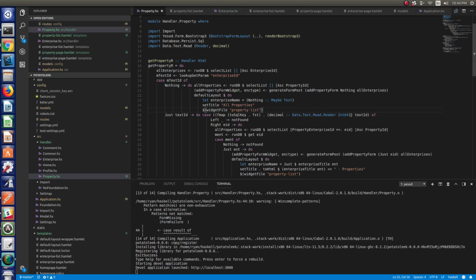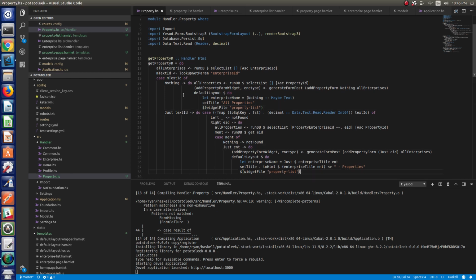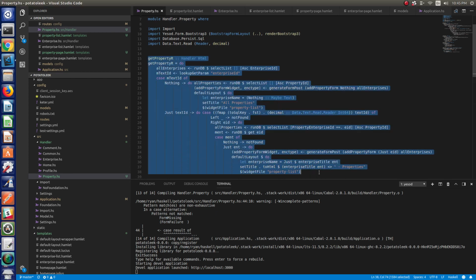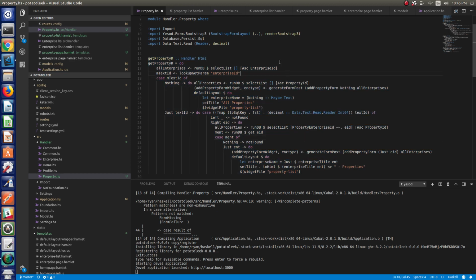Hey folks, so I'm building a relatively simple web app using Yesod, which is a framework for building web apps in Haskell. And this right here that we're looking at is a route handler. So that controls what is returned when you navigate to a certain route.